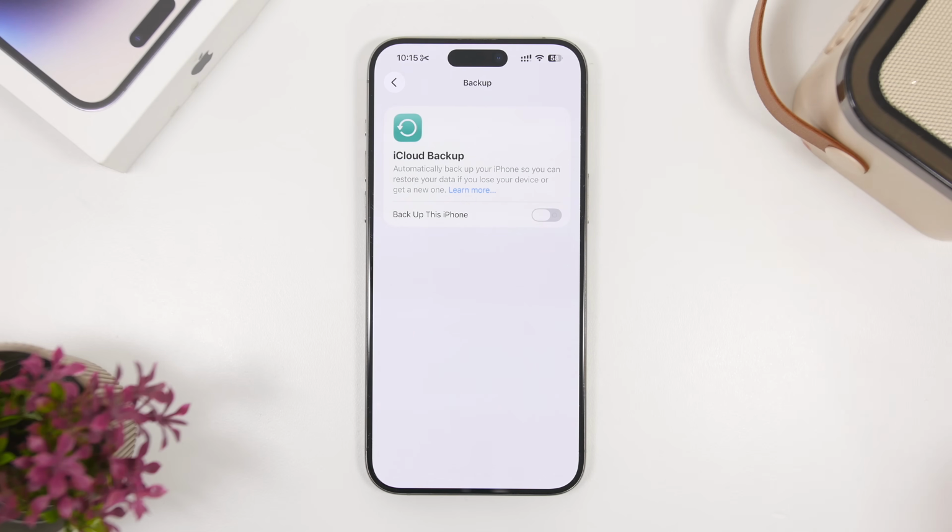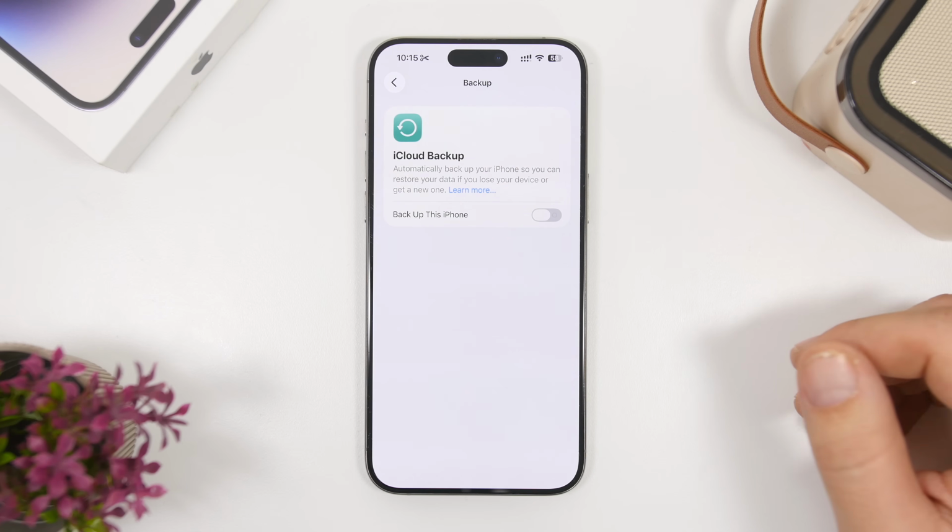Always have a fresh backup of your data just in case something goes wrong. Again, most likely it never will when updating your device, but it might happen, so you don't want to take the risk. Go ahead and make sure you have a backup of your device.